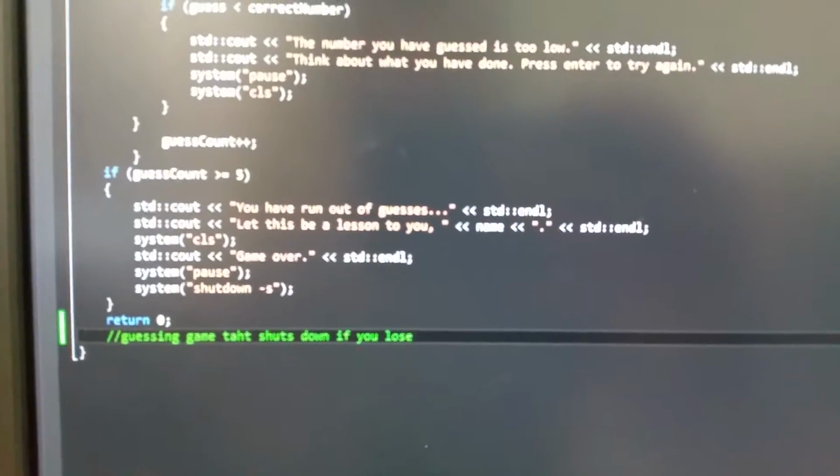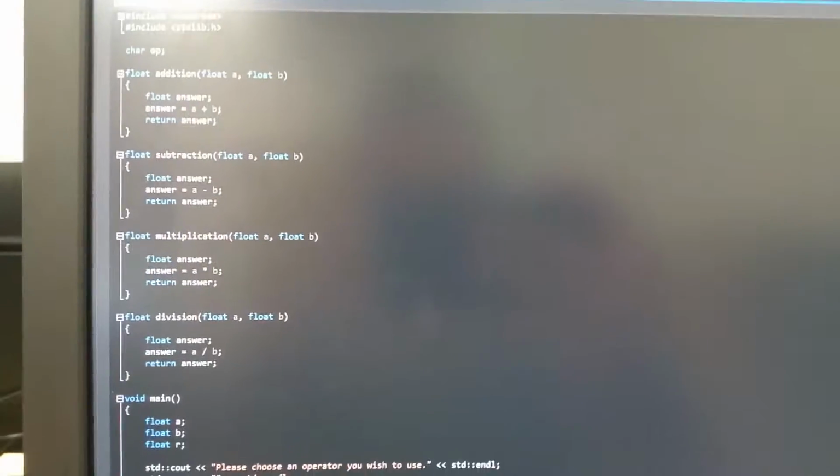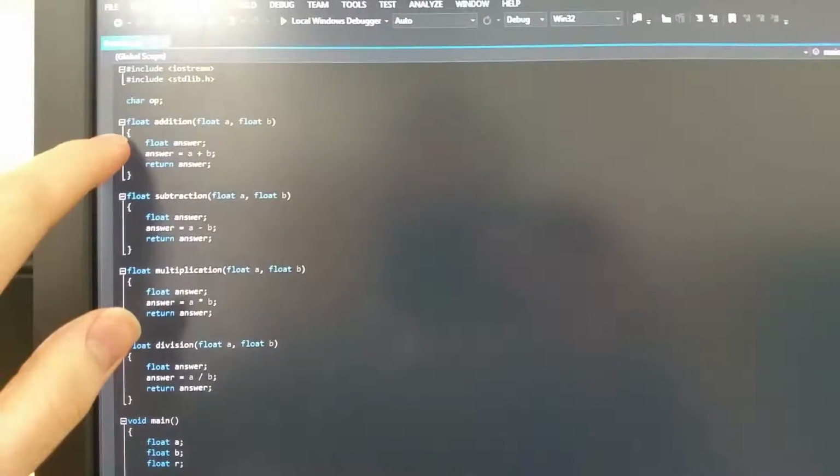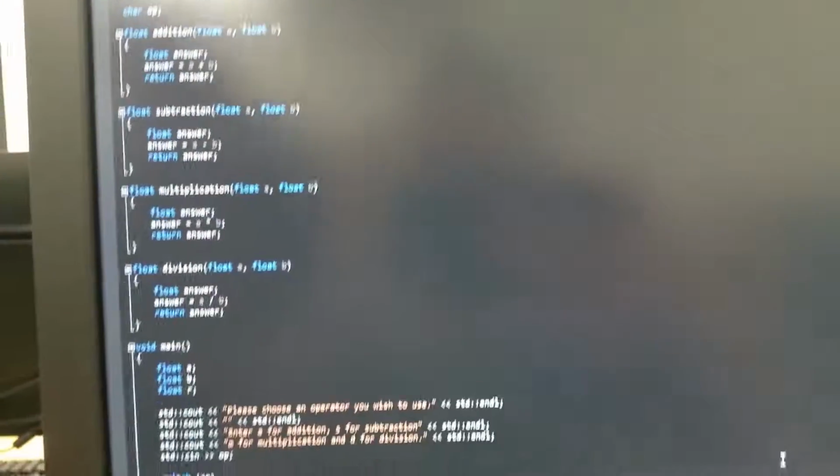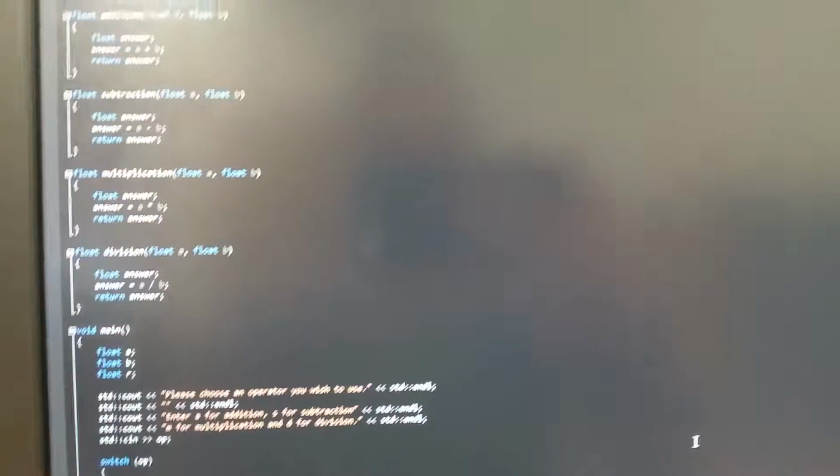This is the next piece of code, and it's basically the same as the calculator, except this time it's using different functions instead of just switch things.